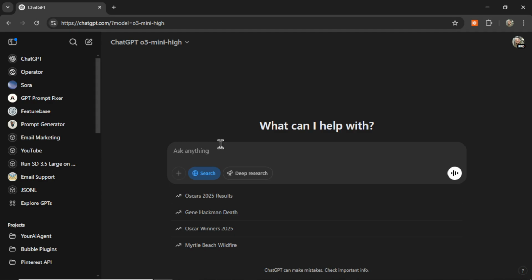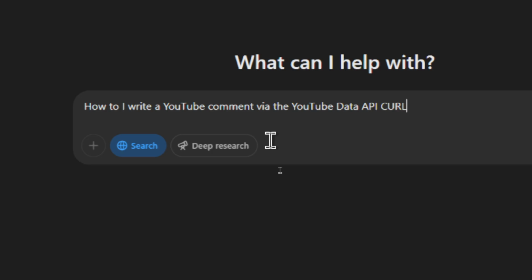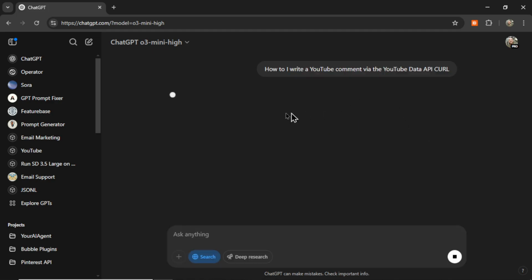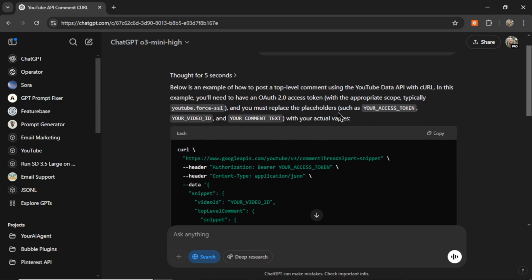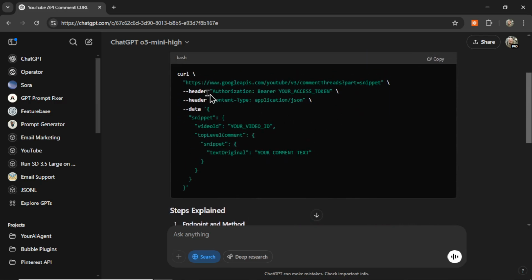This model is good because it can code, and it can also search the latest documents. So if I prompted it, how do I write a YouTube comment via the YouTube data API curl? And I sent that in, O3 mini high is going to search the web and reason to give me exactly how to do this. And there is my answer. It needs an authorization header, needs to be application/JSON for a content type. We need the video ID. And then we need to put it in as a top level content in the JSON body.